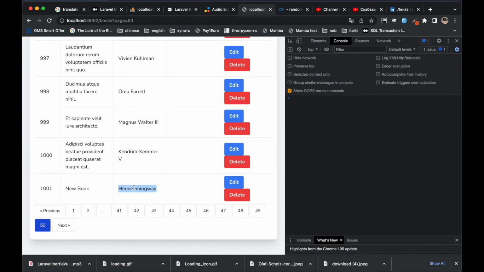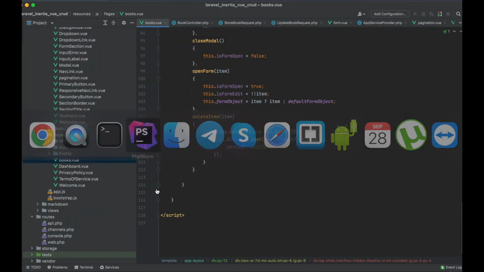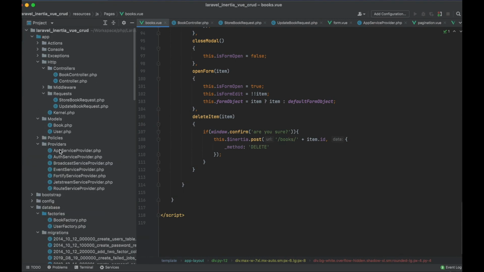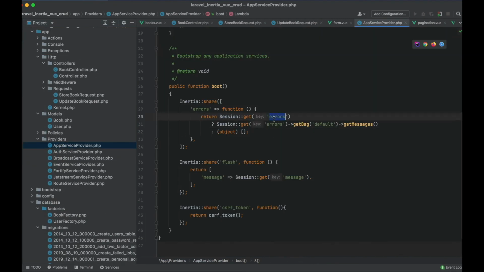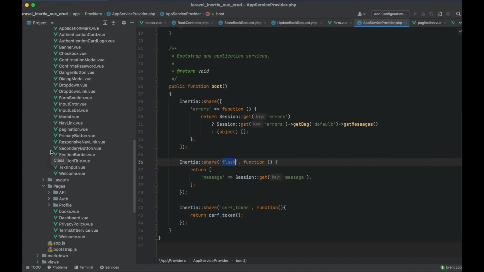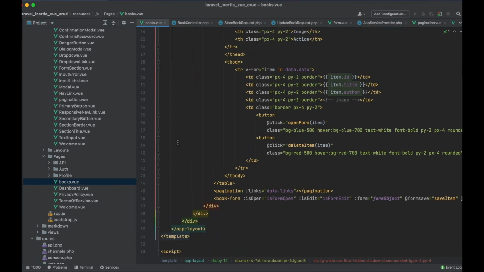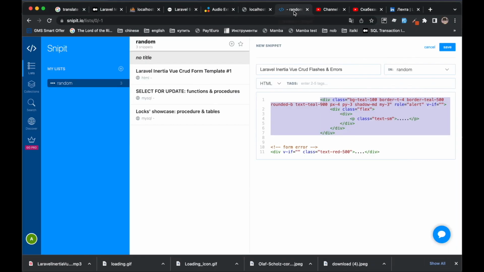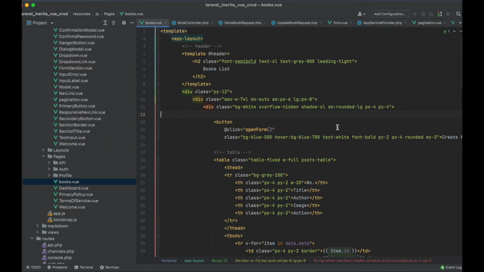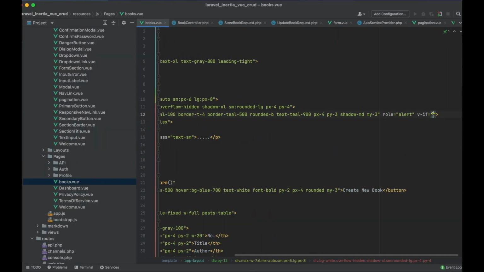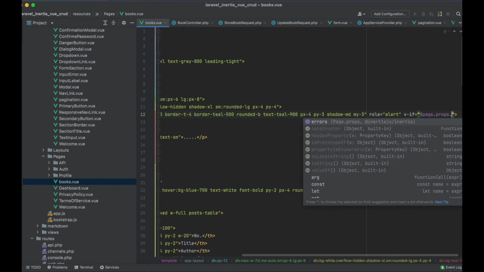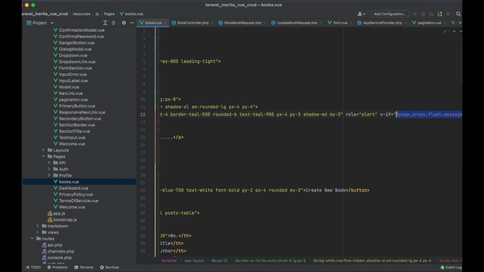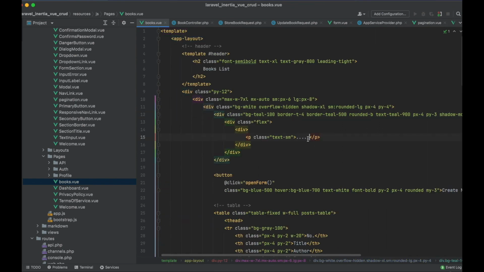So the one last thing left is to add the error messages for the form and the flash messages for your actions. As you probably remember, we already shared these values in the app's service provider. So the only thing left is to display these values in the templates. Okay, so first let me take my HTML snippet here. Let me check if I have any messages. And if I do have them, let me display them here.